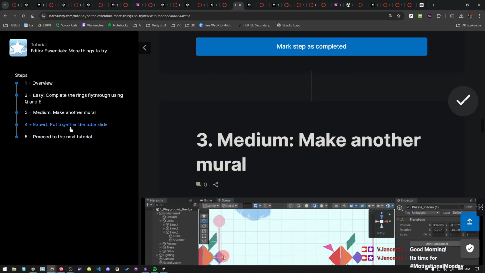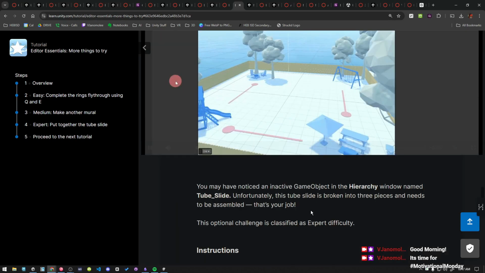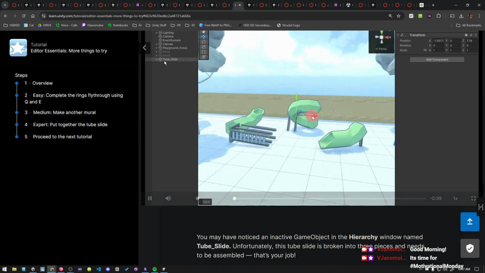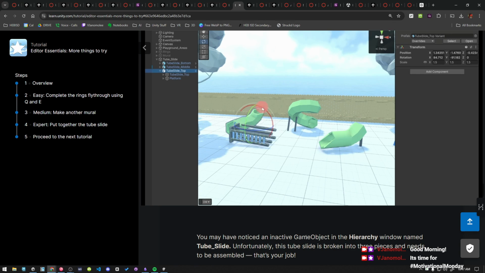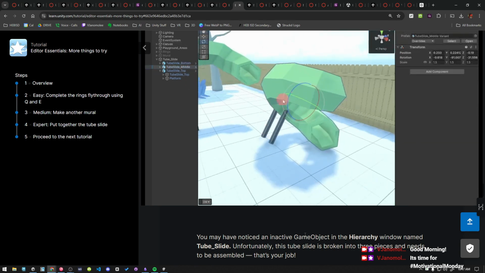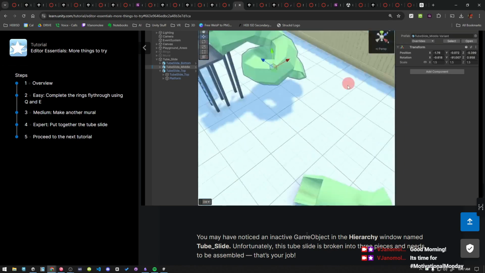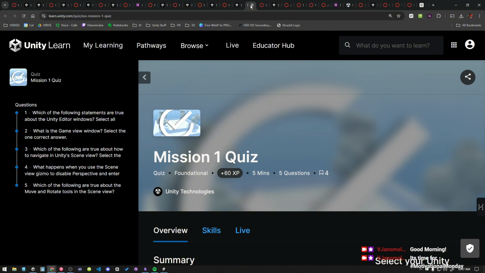Moving on. So the last challenge was expert: to put the slide together. So there's a hidden tube slide in the playground. You can turn that on and you'll see it kind of not put together. So your challenge is to put the tube slide together completely. You see a demonstration of how to do that here. There we go. Okay, and then you'll be at the end of the first mission for Unity Essentials.